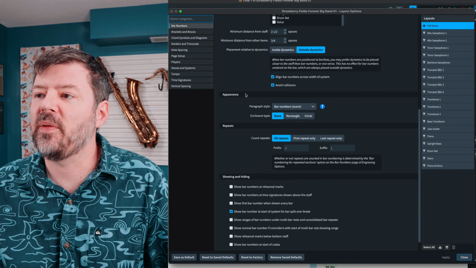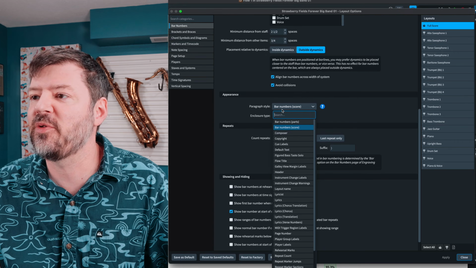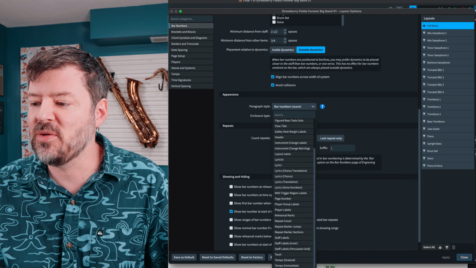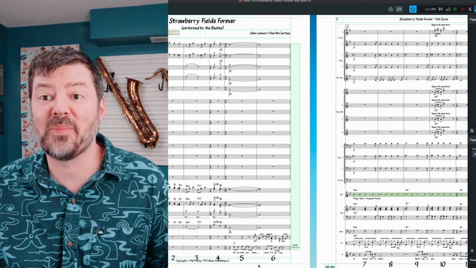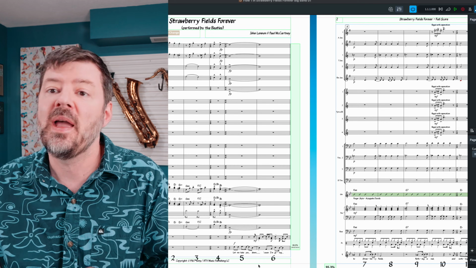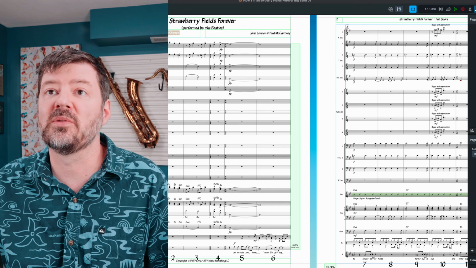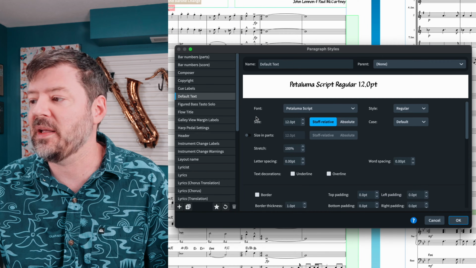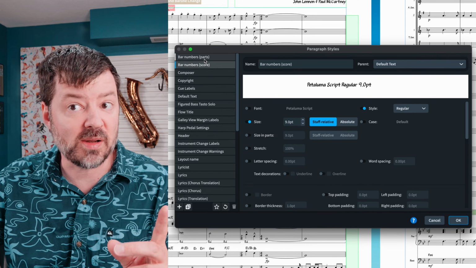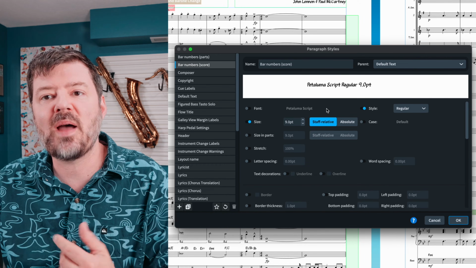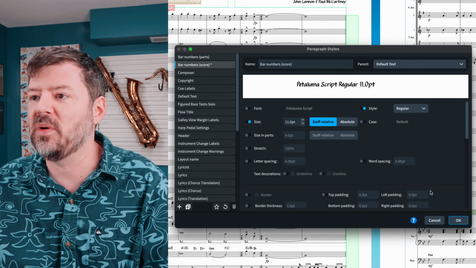Finally, we have appearance, where we can choose the paragraph style. So for example, if I wanted to make them huge, I could choose the title paragraph style, and now you'll see my bar numbers became gigantic. If you want to customize the paragraph style for your bar numbers, remember that's under library and paragraph styles, and then you can go down to your bar numbers for your score or parts, they are separate, and then you can set what you would like it to be. 9 might have been a little small, so I could turn that up to 11.